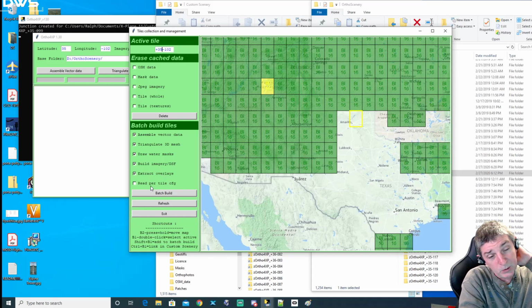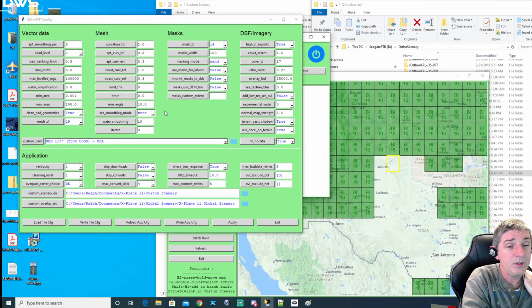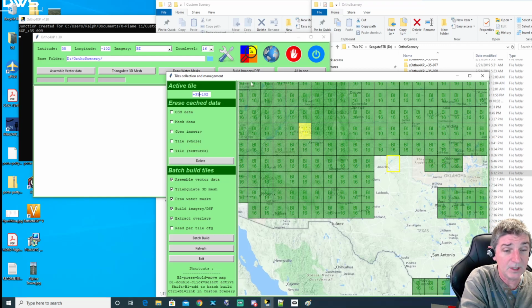I don't need to do read per tile config. What that's for is you can set up different configurations for each tile that you make. And generally I haven't run into a situation where I've had to do that yet. So I'm not gonna check the last one.